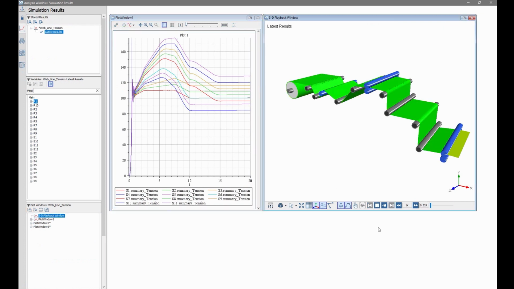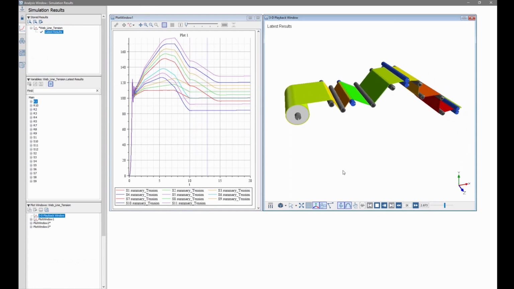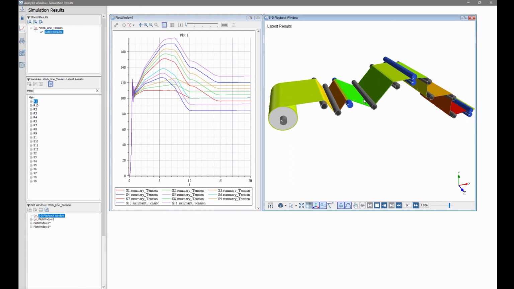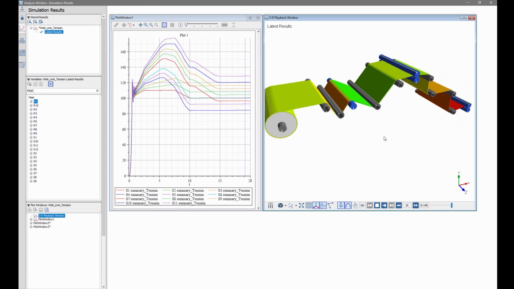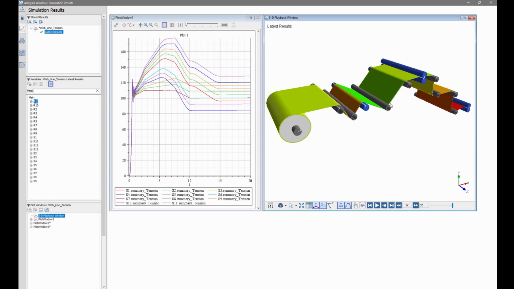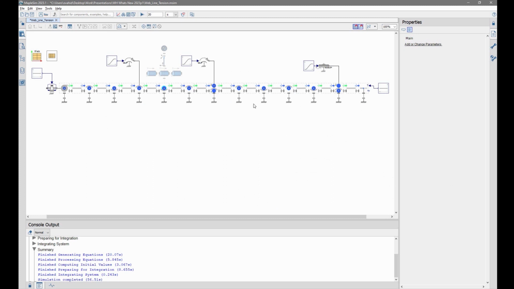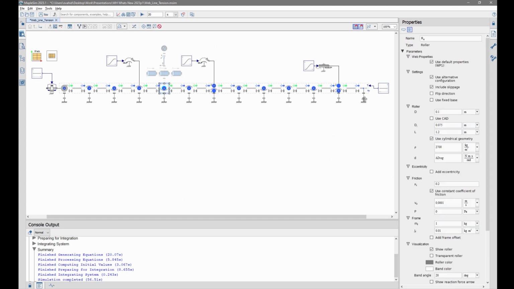Okay, as typical in any simulation, we have the web line in 3D. We have various plots. Here we are showing the variation of tension in the web spans as the simulation is running. And now we're going to focus on roller number 4, this one, and replace it from an internal calculation to external calculation. So let's just do that.